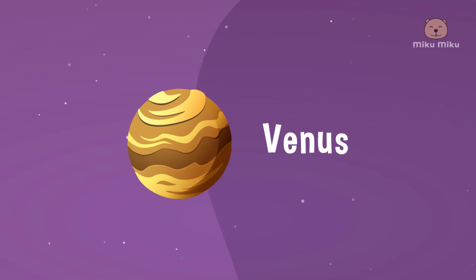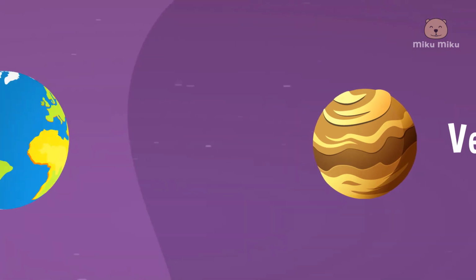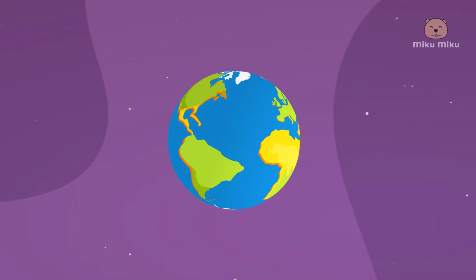The next planet nearest the Sun is Venus. Venus is even hotter than Mercury. In fact, it's the hottest planet in the solar system. It's full of volcanoes, and its atmosphere is thicker than Earth's, so more heat is trapped, making it even hotter. Venus is quite close to Earth.